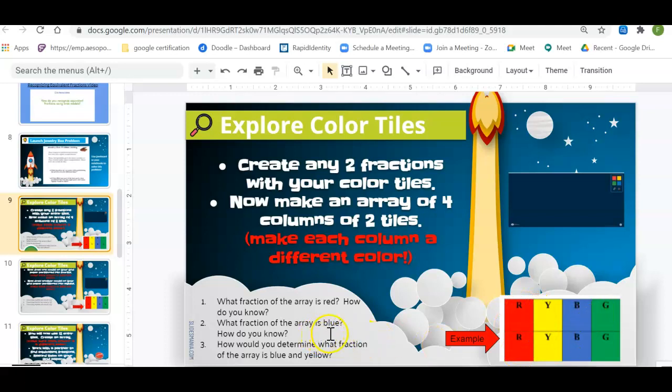So what fraction of the array is blue? It's going to be the same answer. 2 out of the 8 total are blue. So 2/8. How would you determine what fraction of the array is blue and yellow? If we wanted to figure that out, you're going to have to add up the total for the blue and the yellow. There's 2 yellow and 2 blue, so that means 4 out of the 8 is blue and yellow.